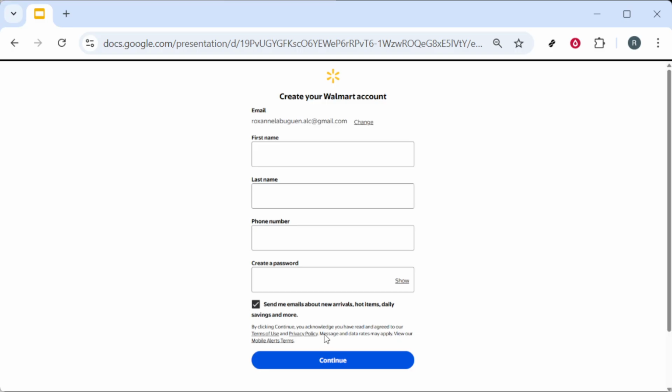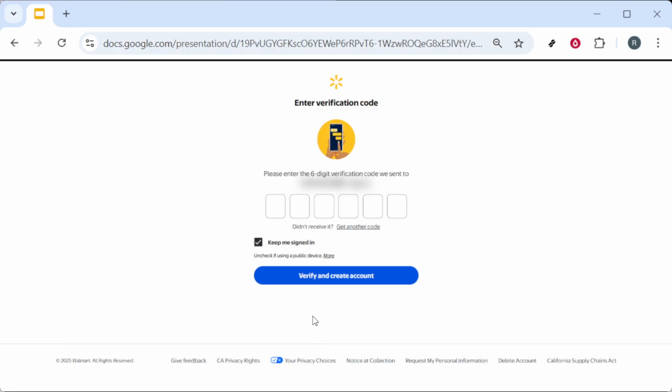Click continue again. Walmart will now send a one-time code to the phone number or email you provided. Check your text messages or your inbox for that code. If you don't see it within a minute, refresh your inbox, check your junk or spam folder, or look for a resend option. Keep this code private and don't share it. Return to the Walmart page and enter the code exactly as it appears. Then select Verify and Create Account.